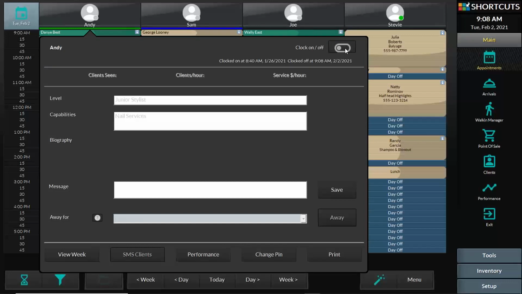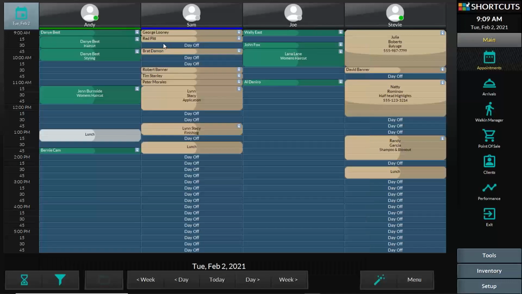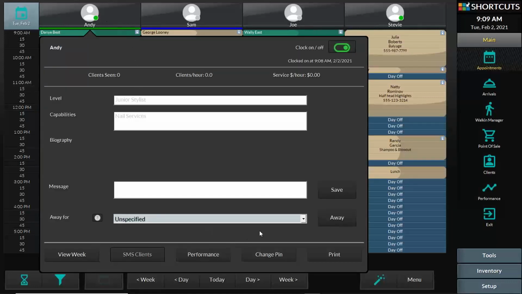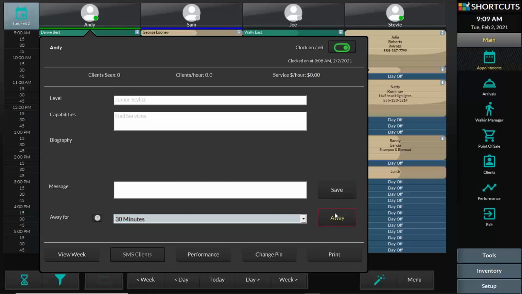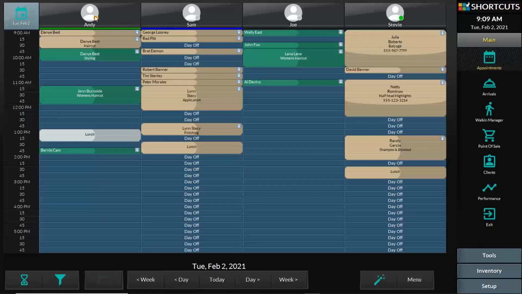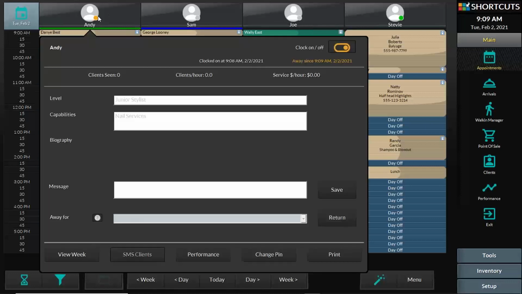Now, if a staff member was clocked on and working, and they decide they're going to go on break or to lunch, and they want to make sure walk-in customers don't try to choose them because they're out, if you select their name, at the bottom of the screen there's an away pull-down menu. So Andy can say he's going to be away for 30 minutes and then press the away button. The color next to his name shows up in orange. That just lets us know he is on the clock, however he stepped away. Maybe he's going to get some coffee, whatever the case is. When Andy returns, he can press on his name and press the return button at the bottom of the screen.